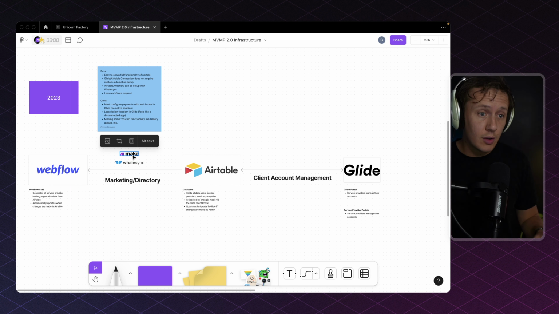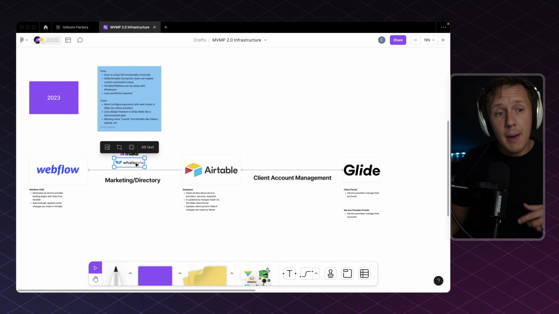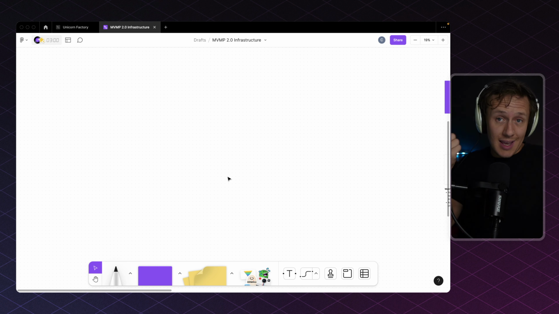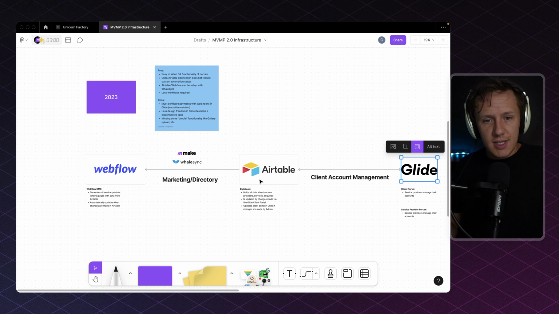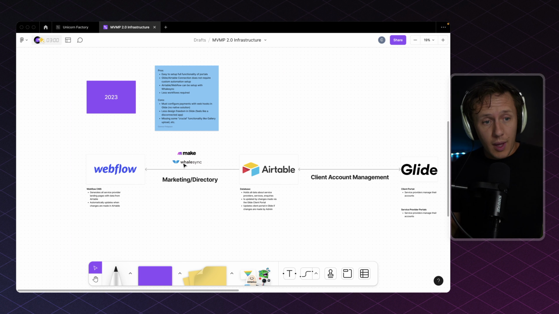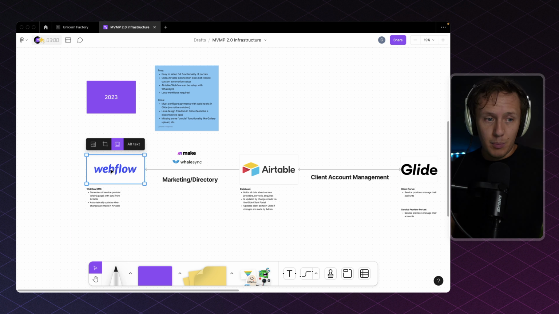Now, you can still set up traditional automation tools like Make to create that functionality, but over the last year, there have actually been more automation tools that have come out that have made this process even easier. One of them is WhaleSync, and what WhaleSync does is it essentially creates the same functionality that you have between Glide and Airtable, which is syncing. So any changes in Glide automatically apply to Airtable. With WhaleSync, you can set up a workflow where any changes that happen in Airtable automatically apply to Webflow.